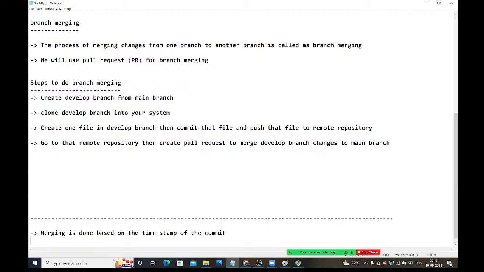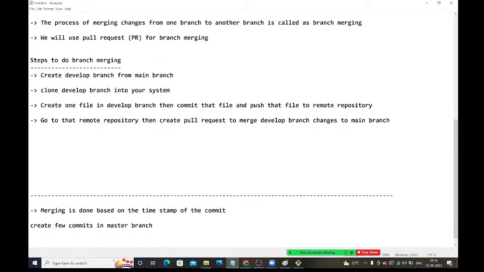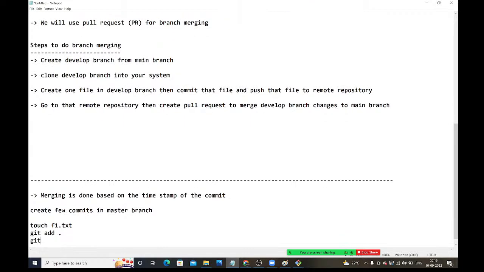While practicing, please follow these steps as it is. Create few commits in master branch. For creating commits, what we need to do? Touch f1.txt. Next, git add this file. Next, git commit -m. Here I am giving A commit.